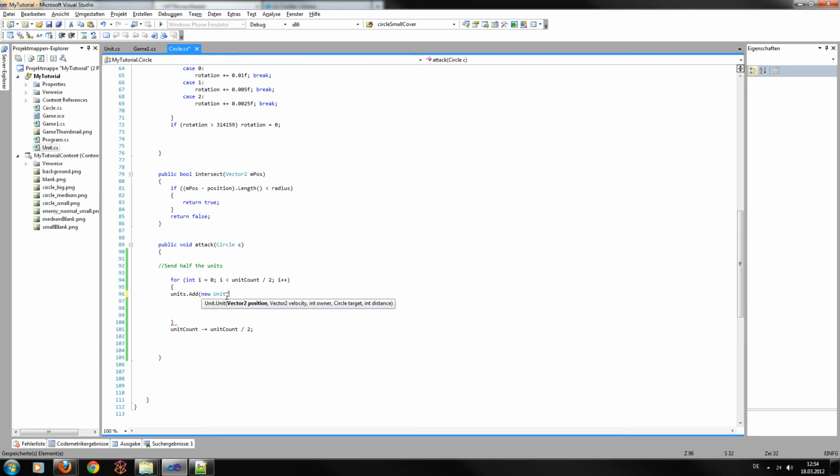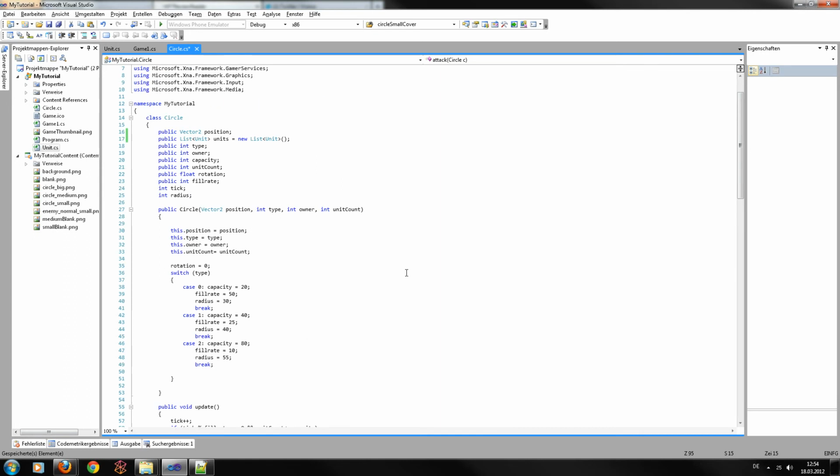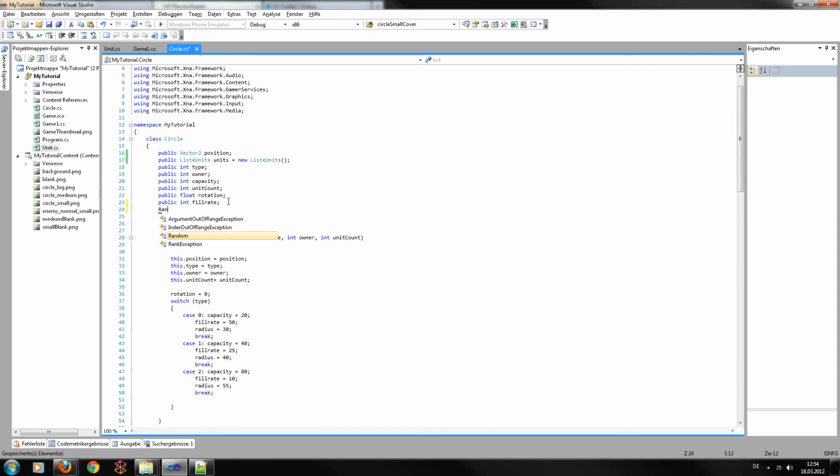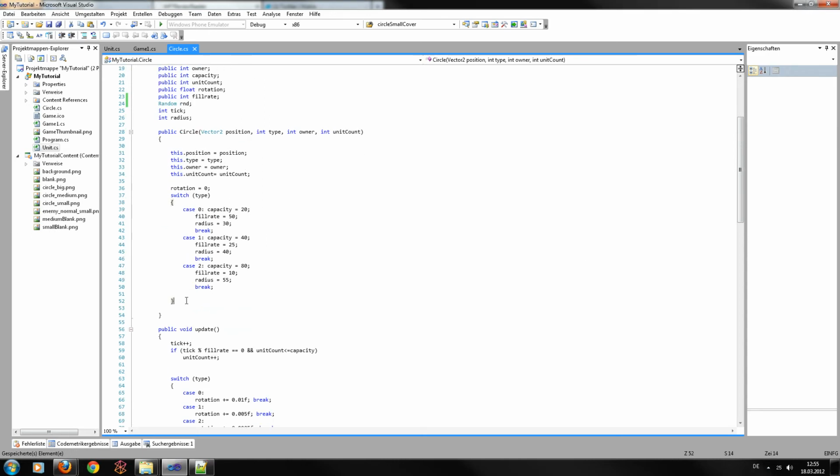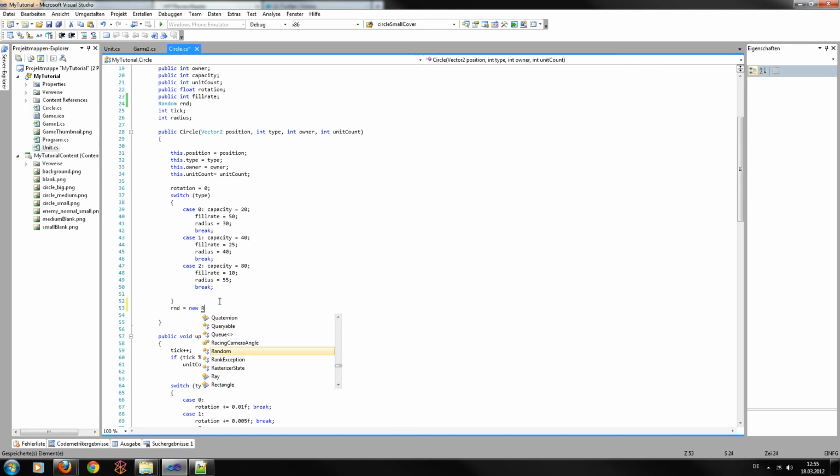So the thing is, we could put in the circle position, but this would result in every unit spawning in this circle, directly at the midpoint of the circle. So we would only see one unit, because every unit would be on the same spot. So what we are going to do is introduce a random, RND. Do I have to make that new? I don't know. Let me see. Yes, I have to. So let me just make it here. RND is new random.